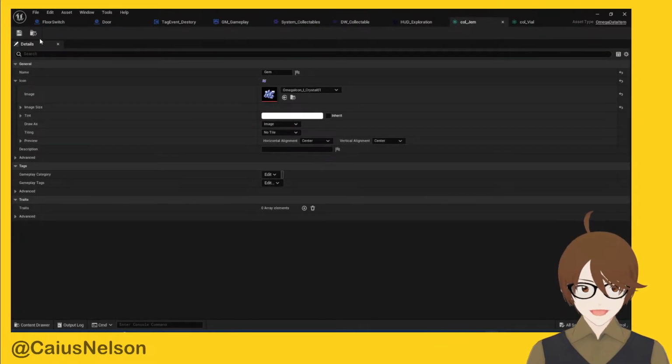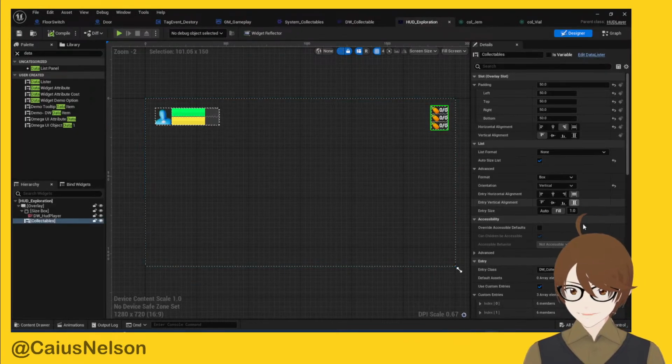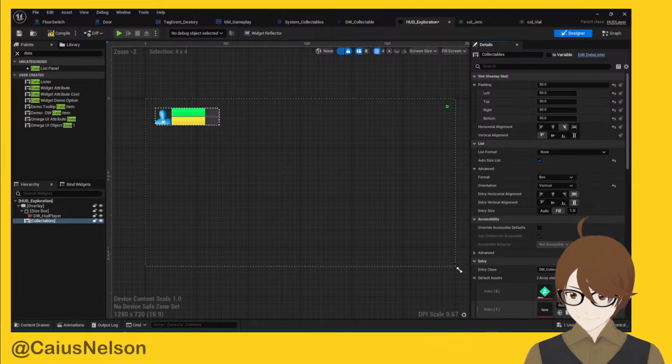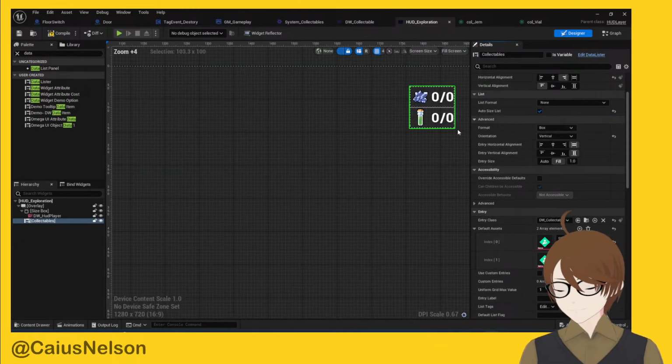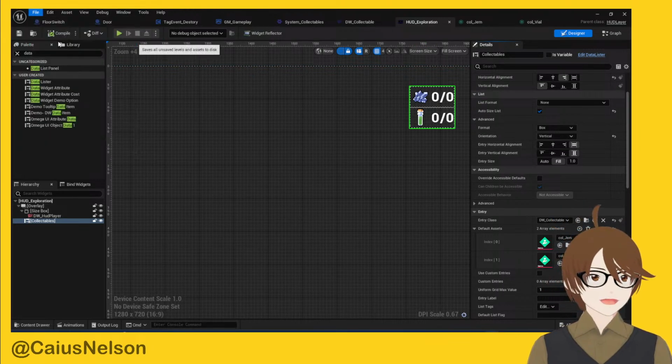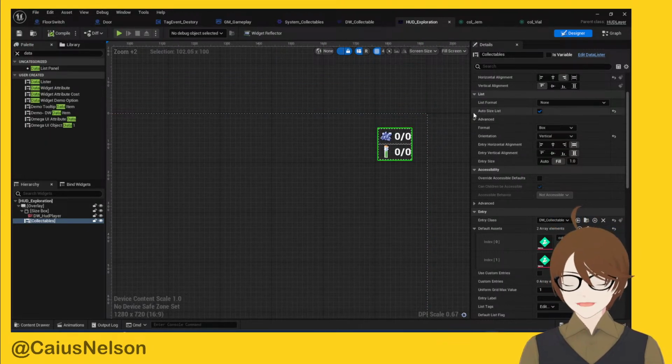Alright, so now let's go ahead and instead add a gem and a vial. Make sure we're not using custom. And hey, look at that. They appeared right there. Now, they're not going to do anything until we've hooked some stuff up.